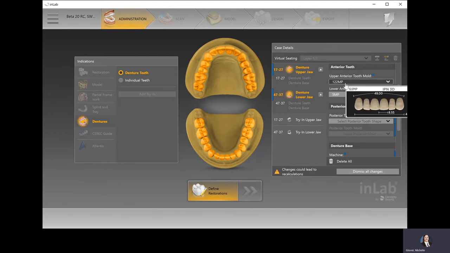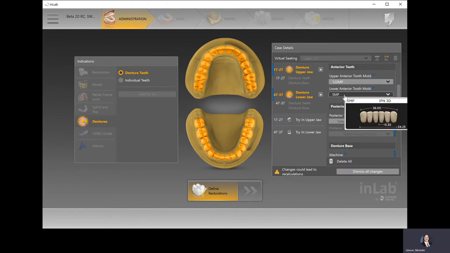What's also really nice is when you're working within the InLab Software 20, and you choose your IPN 3D tooth mold, if you actually hover over with your cursor, you're actually going to be able to see a full diagram of the actual mold chart itself. So it gives you all the dimensions that you're looking for, from canine to canine, as well as the height of the teeth as well. So it's a really nice workflow when it comes to taking some of the guesswork out of choosing your mold here.